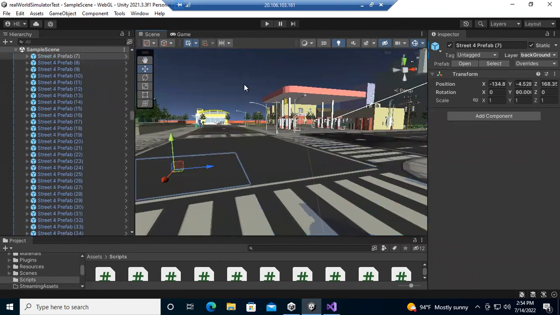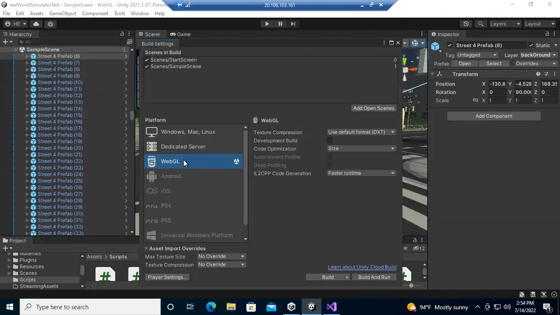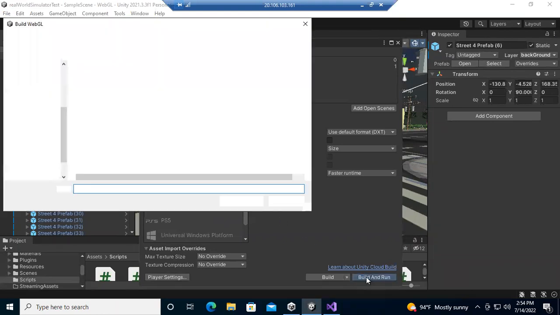So when you want to build this for the browser, what do you need to do? You can go to the build settings, and then you can see here, we can choose WebGL. WebGL is a web-based platform that we can target.